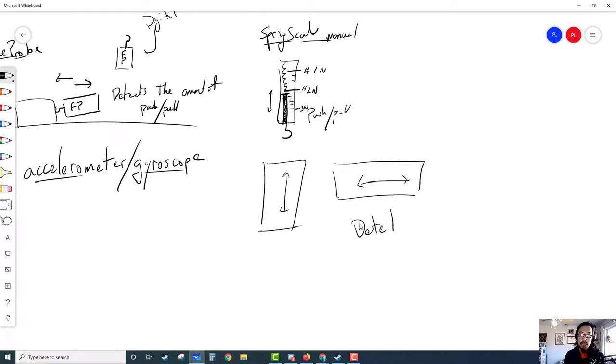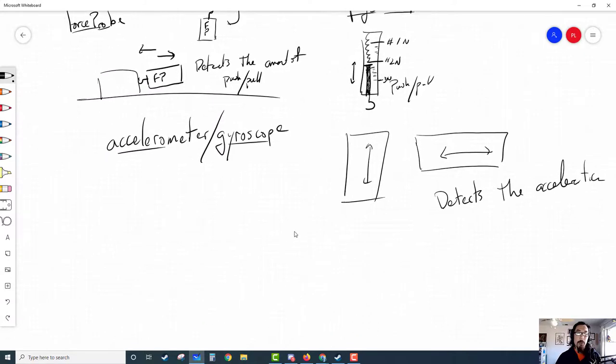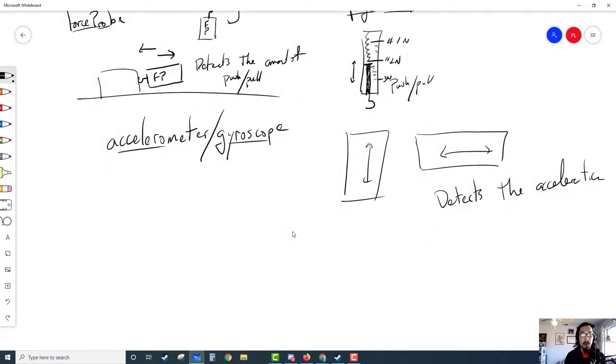So it detects the acceleration as it's going from vertical to horizontal. And if it's like, oh, I'm now horizontal, it'll adjust everything. So that's what an accelerometer does. And usually it's just a device that you can put on an object, and that device will detect how much acceleration an object has.